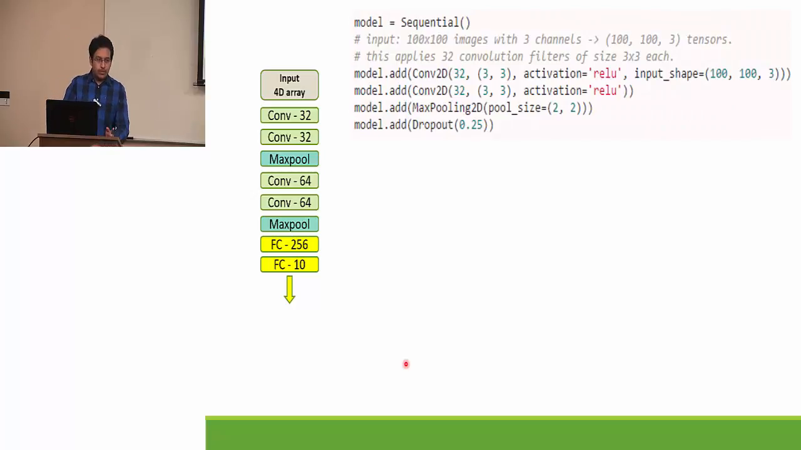So once we have imported all the required modules, we are using sequential modules. So we call the sequential class and assign it to an object. And then we start stacking layers. So the first layer is Conv2D. It's a 2D convolution with 32 feature maps and 3x3 filters with activation as relu. And since this is the first layer, we have to mention the input shape.